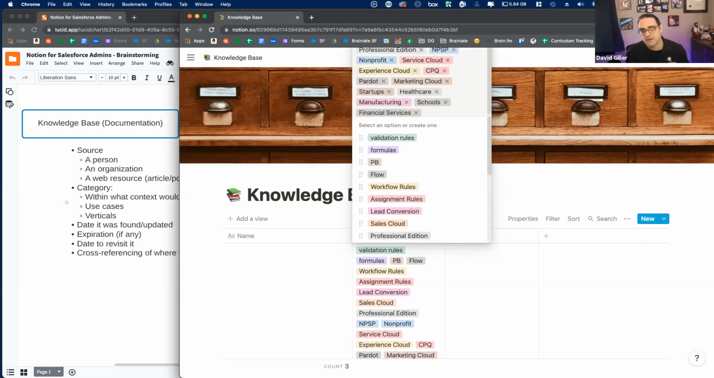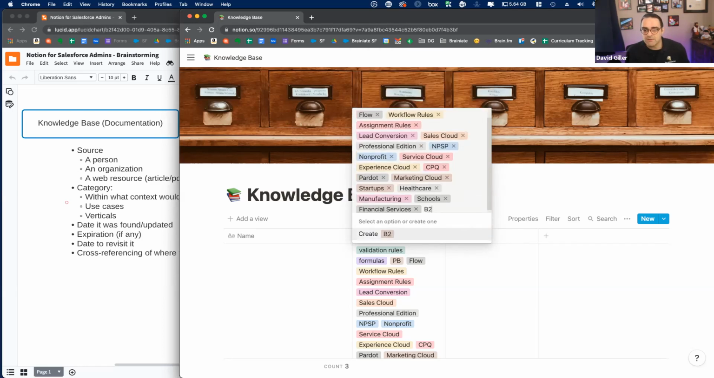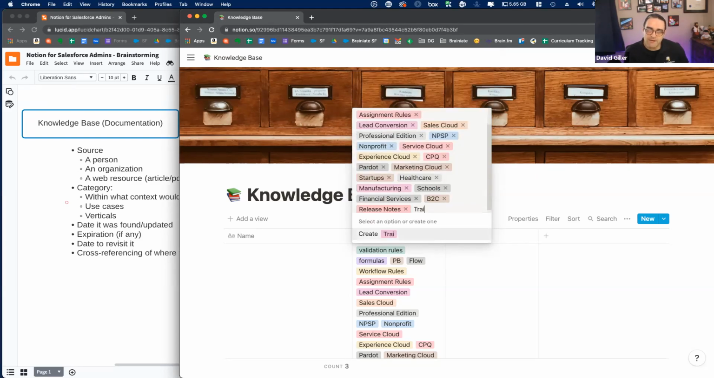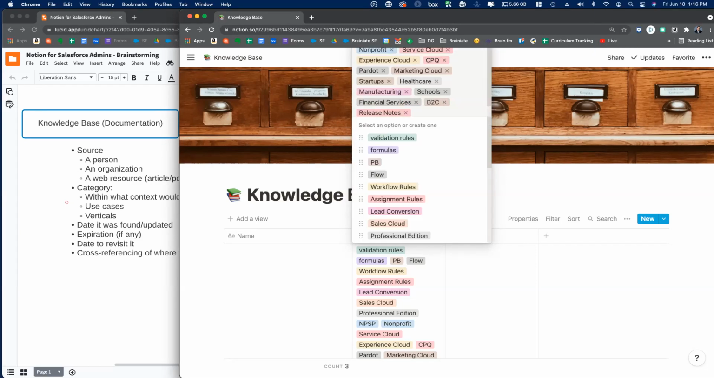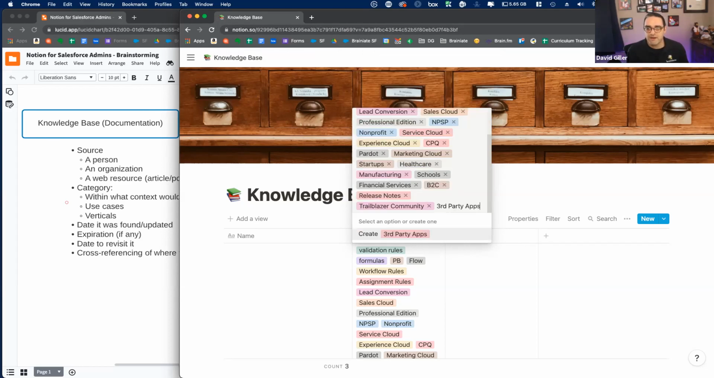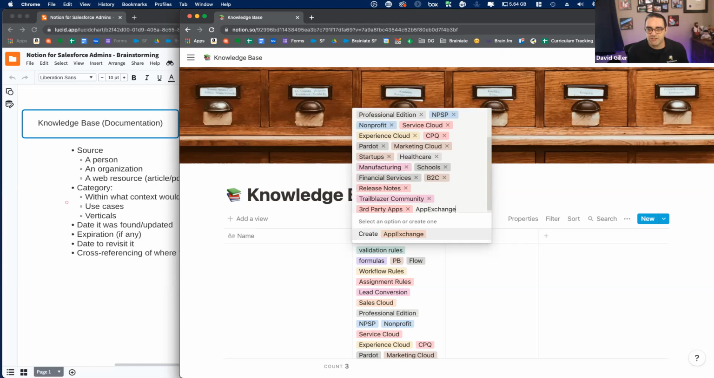financial services. B2C, that's a good one. Whoops, B2C. Let me insert over here release notes. You know what? I'm going to throw in here, I'm not even sure within what context it would be used, Trailblazer community. All right, what else do you guys think? Oh, yes, AppExchange, third-party apps. Yes, absolutely. Third-party apps, AppExchange. You know what? Let's go down that road.